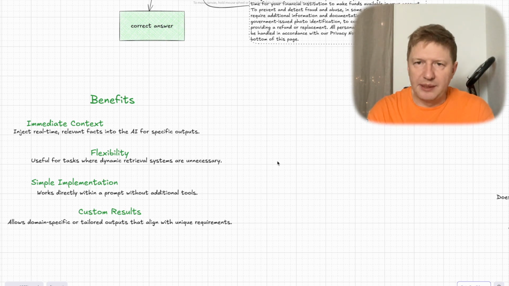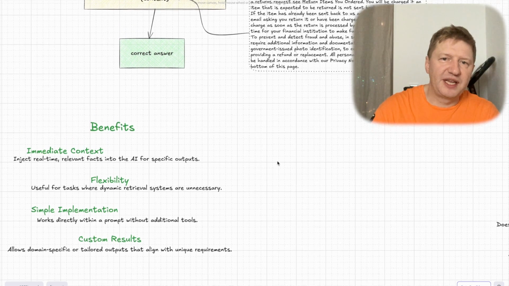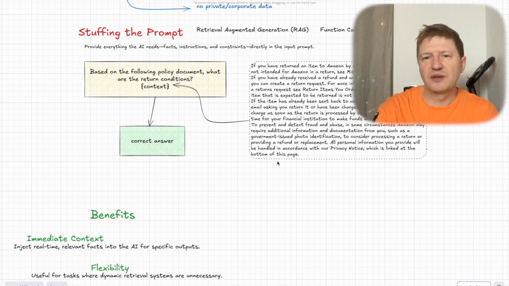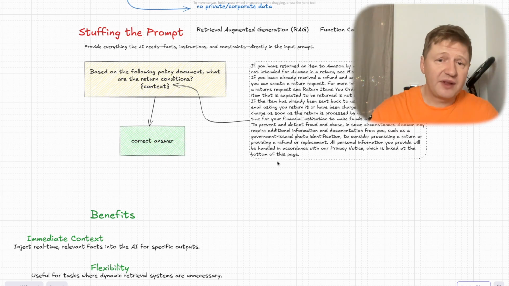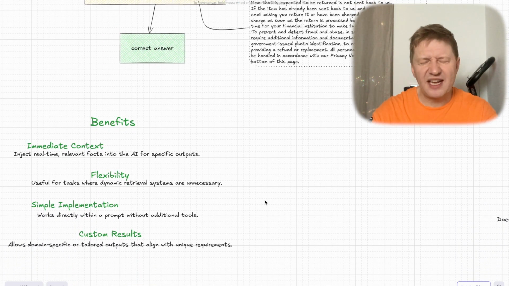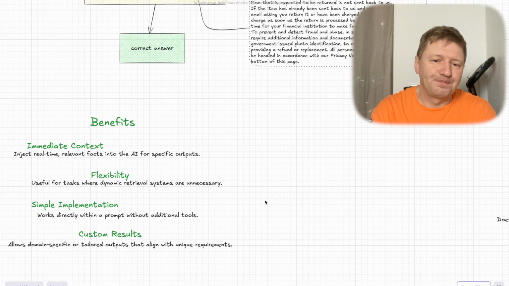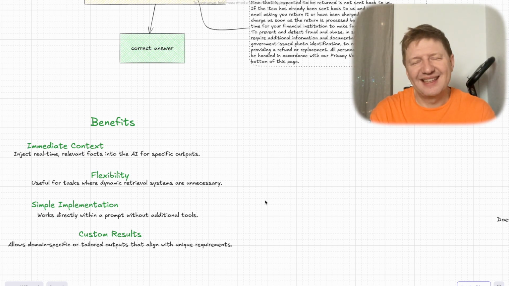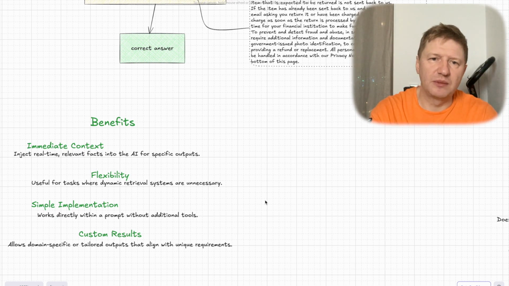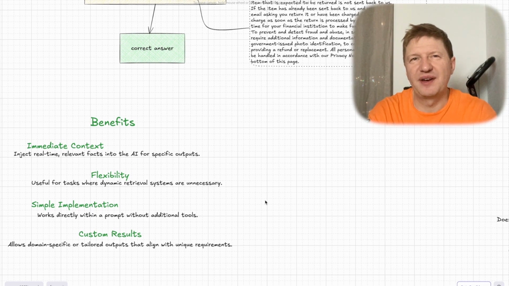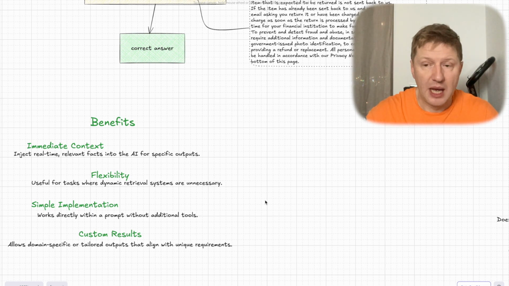And it's very simple talking about implementation, because when you're talking about RAG or function calling, you have to do something very specific, not to mention fine-tuning a model. With stuffing the prompt, it's pretty simple. It's straightforward. You just put in some additional information, and the LLM takes care of that. And custom results. Again, it gives you some freedom over the output you want to see, and it's very easy to fine-tune if something goes wrong.